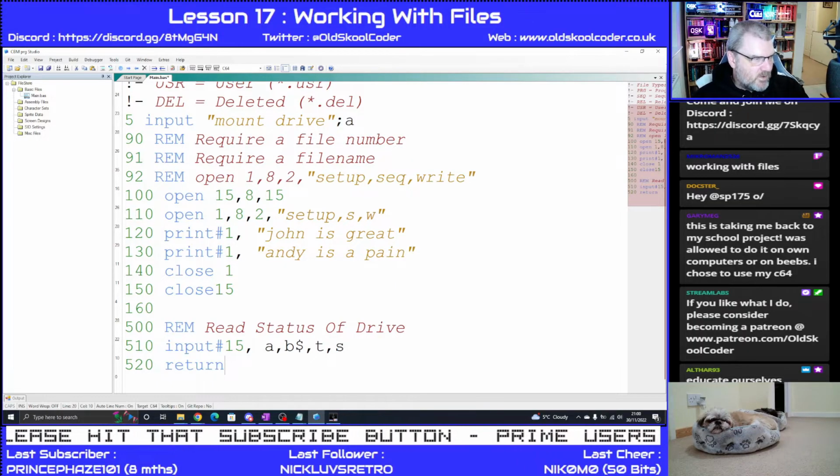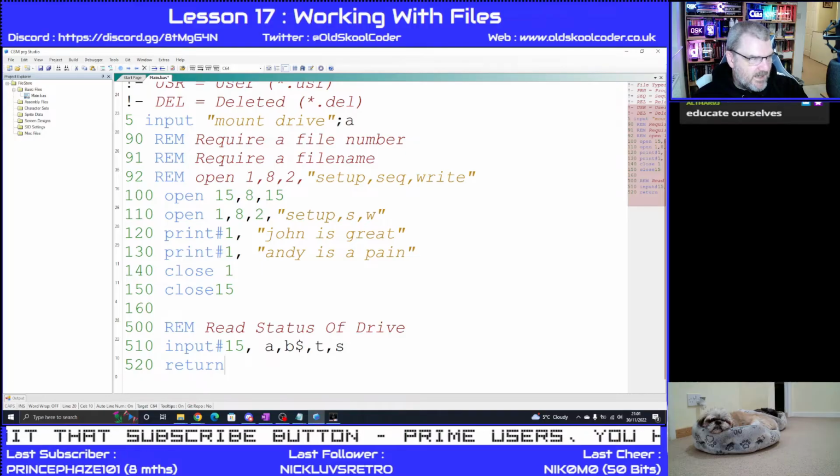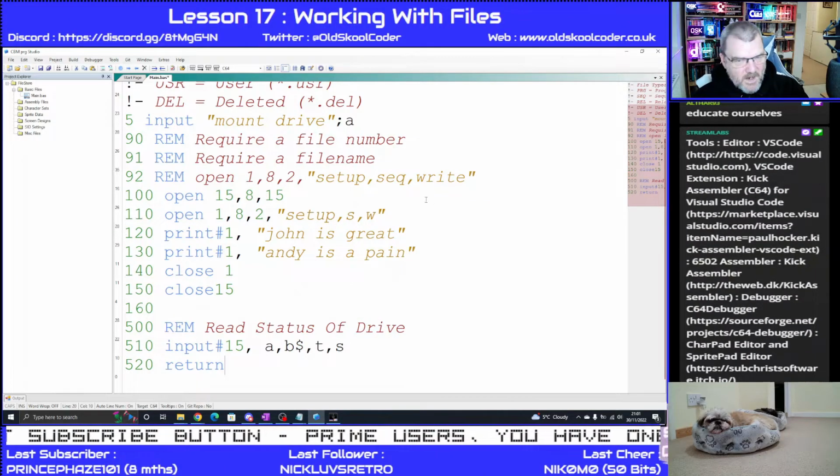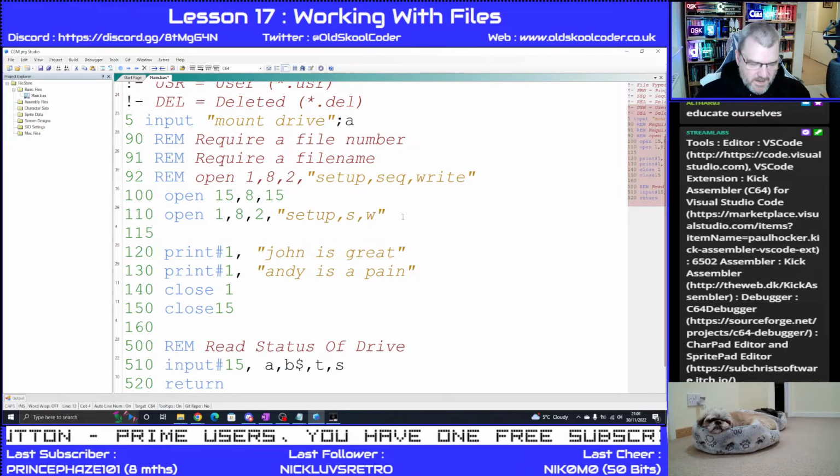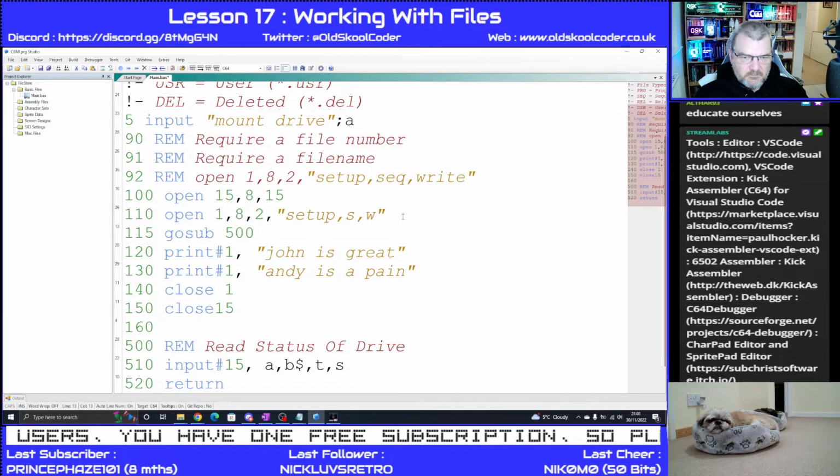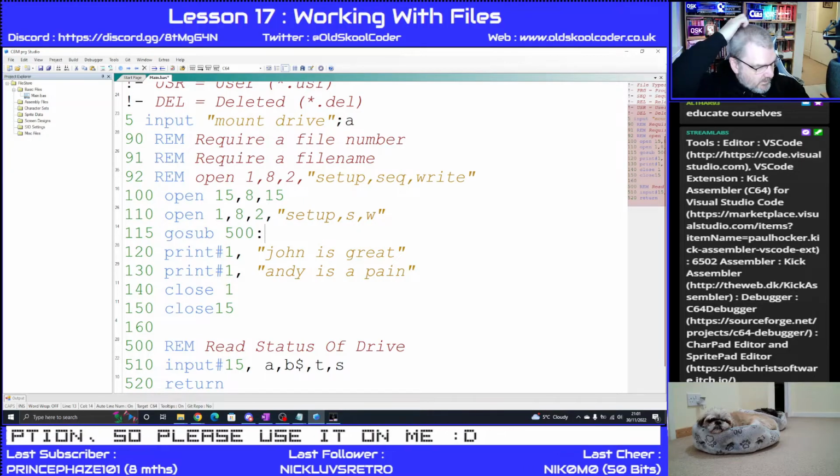So this is what we're trying to do. We're trying to ascertain whether the file already exists. So what we need to do here is go sub 500, and then when it comes out, we test the first letter. We test the first letter.